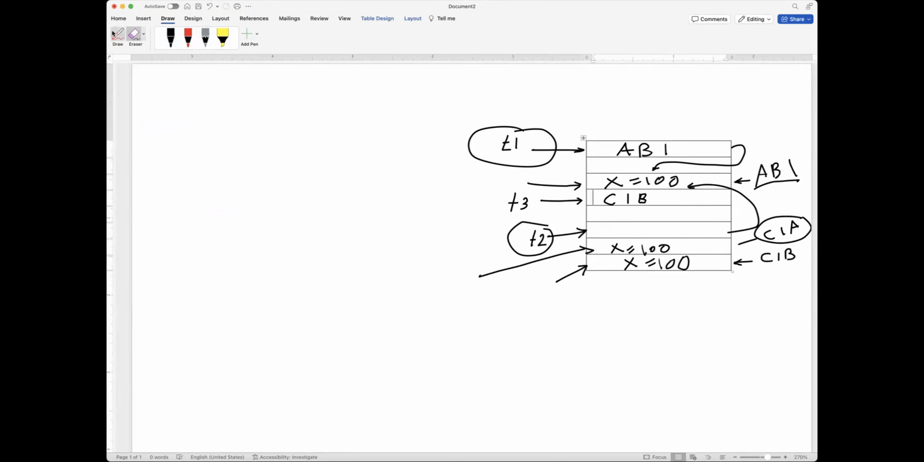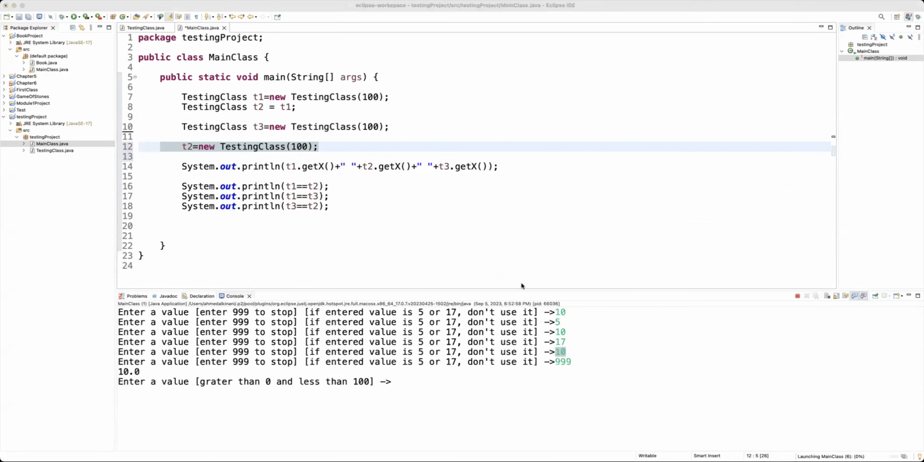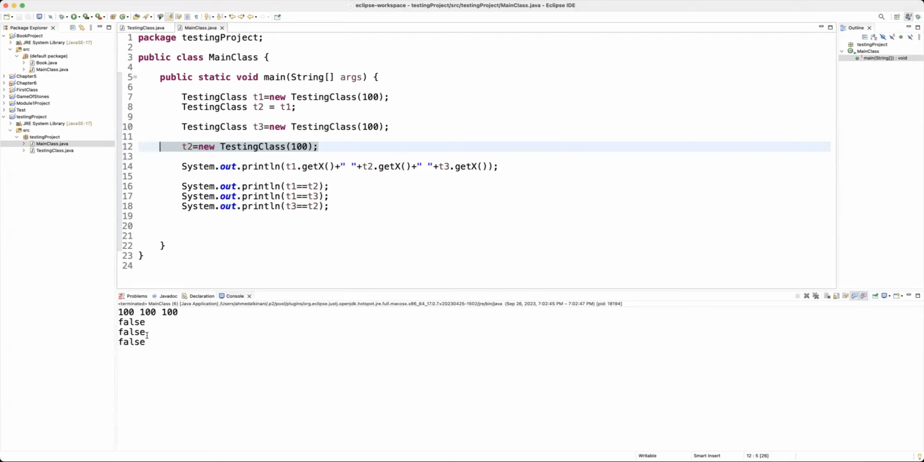So we will have a simple C1A here. And at this point, I guarantee you, if we go back to Eclipse, they're all going to be false in this case. So if I run it, they're all going to be false. False, false, false. Now the question is, how can I actually check if two objects are identical?